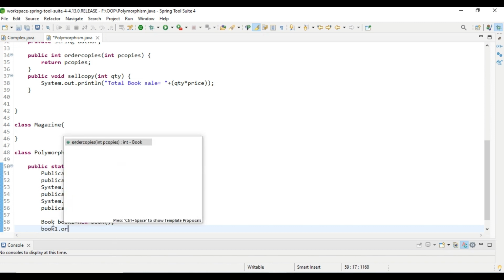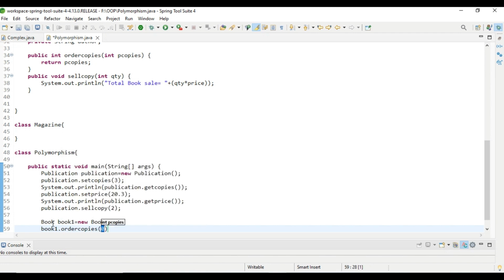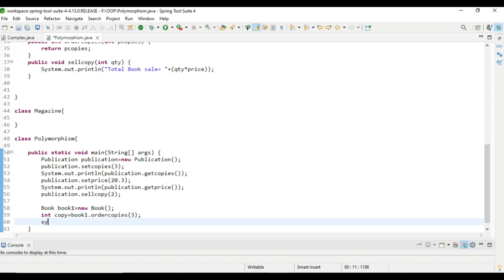Book1.orderCopies. Suppose if you provide 3 copies, we are going to order. As this function returns an integer value, so here int copy equal to book1.orderCopies. So copy consists of 3. Now system.out.println total copies equal to plus copy. We are getting the output as 3.